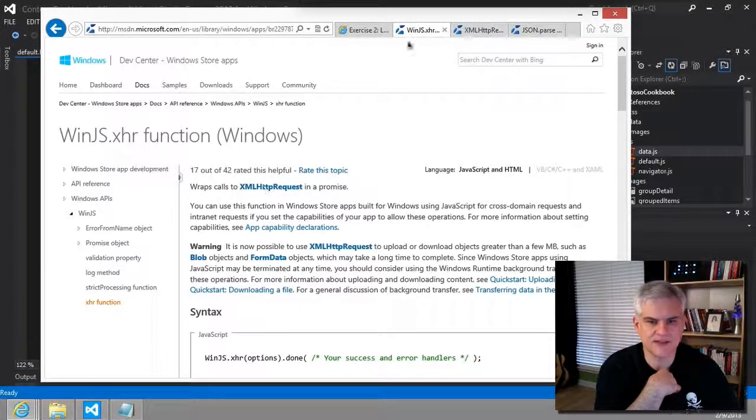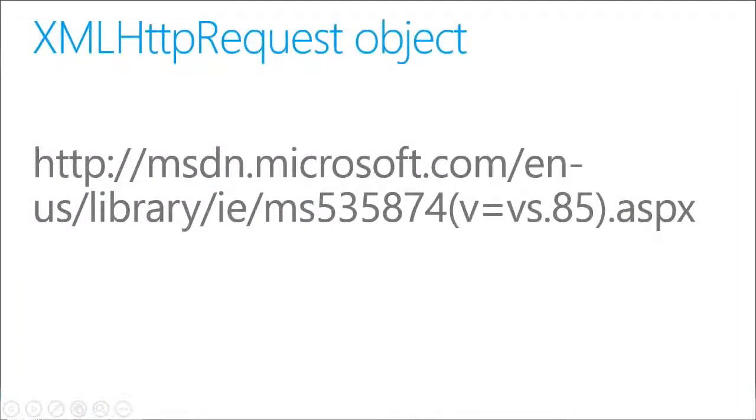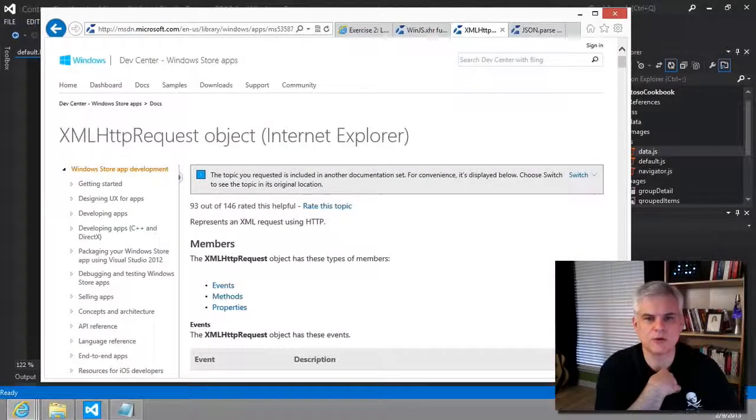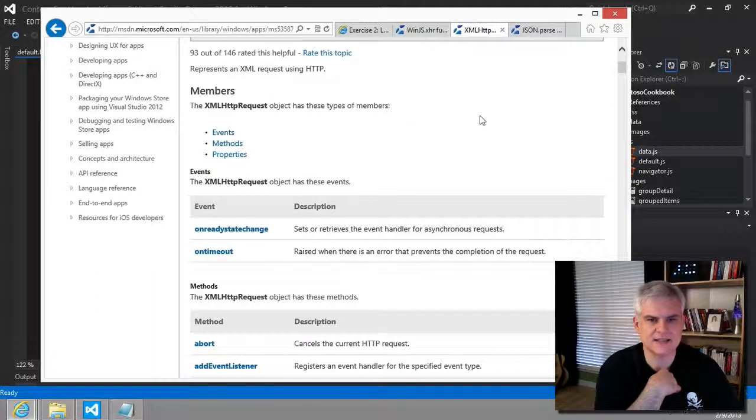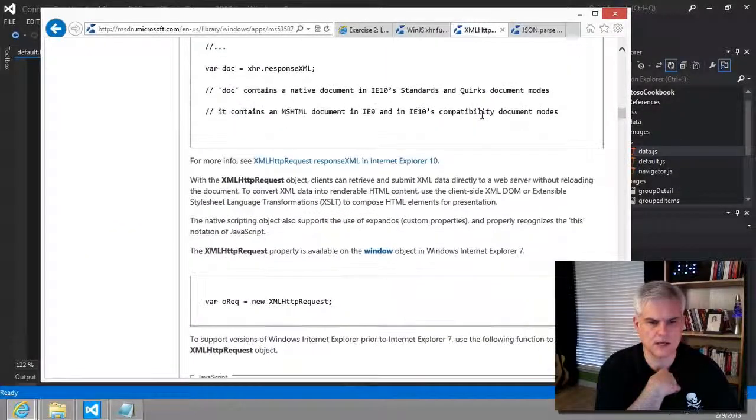Well, if you were to click on this and follow it through, it'll open up a web page talking about the XML HTTP request object in Internet Explorer. And it basically says that if we were to scroll down here, with the XML HTTP request object, clients can retrieve and submit XML data directly to a web server without reloading the document. To convert XML data into renderable HTML content, you use client-side XML DOM or extensible style sheet language transformations to compose HTML document presentations.